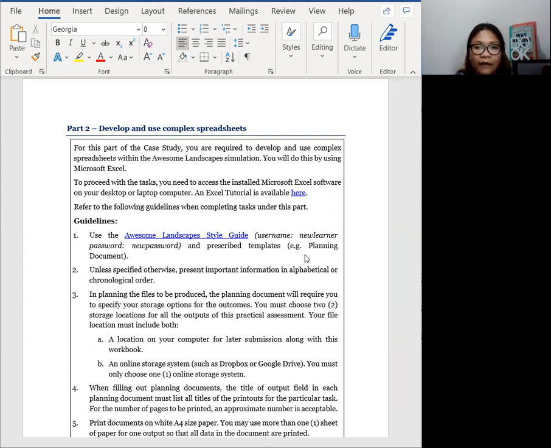Okay, so you have to go through some bit of guidelines. You have to follow through on this. So you have to use the Awesome Landscape Style Guide and the prescribed templates. Unless specified otherwise, present important information in alphabetical or chronological order.